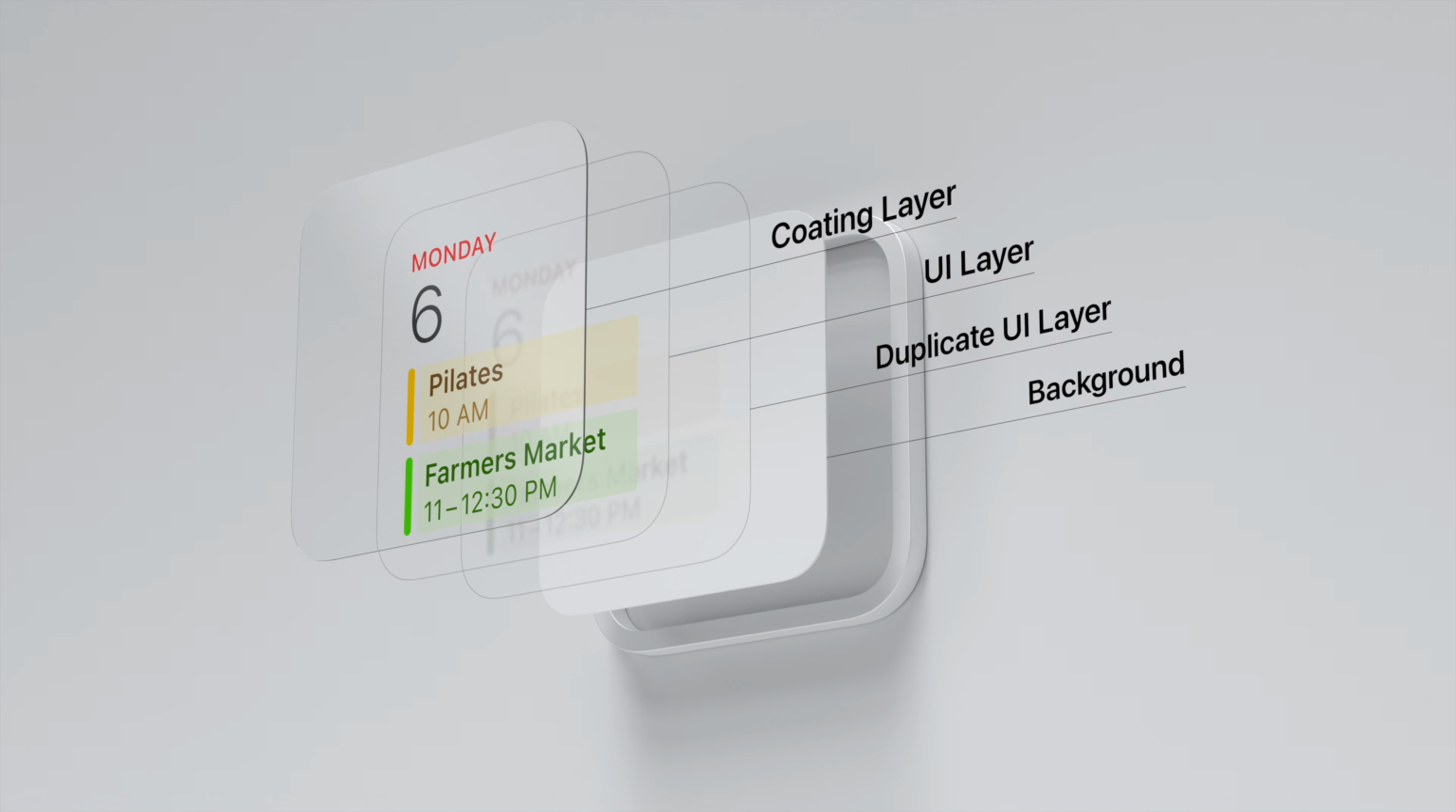The UI layer is where key content like text, glyphs, and graphs live. Elements that need to remain bright, crisp, and highly legible. And finally, the coating layer adds a soft, reflective finish that helps the widget respond to the lighting in the room. Together, these layers form the visual structure of the glass style, offering clarity, dimensionality, and flexibility.